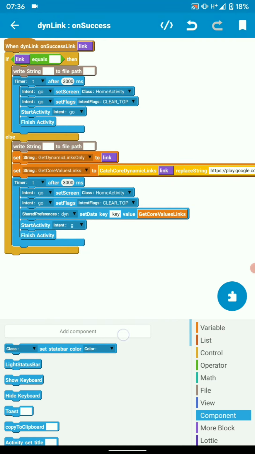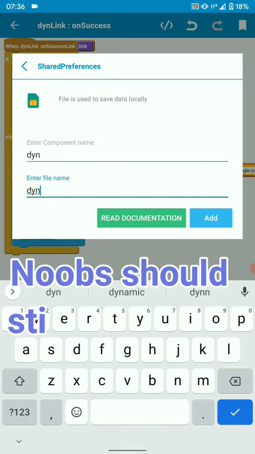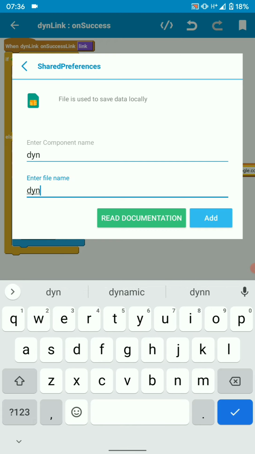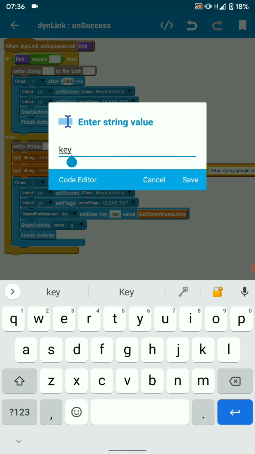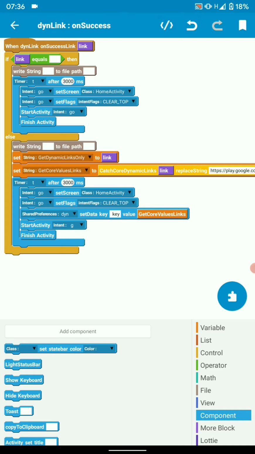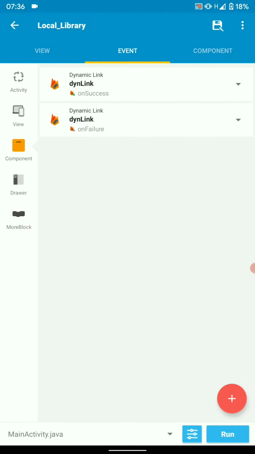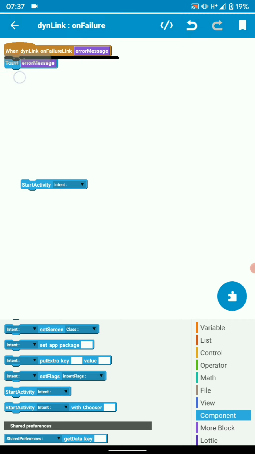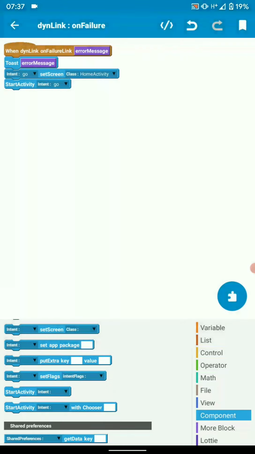Then we create a shared preference called dyne. You can name it anything you want, but for simplicity, simply follow through so that once you get it, you can modify it to your liking. Then this dyne will have a key called key, and it will hold our value, in short our dynamic link. Okay, so we are done with on success logic. Let's go to on failure. If there's an error, we just go to home activity or any other activity you want to go to when an error occurs.